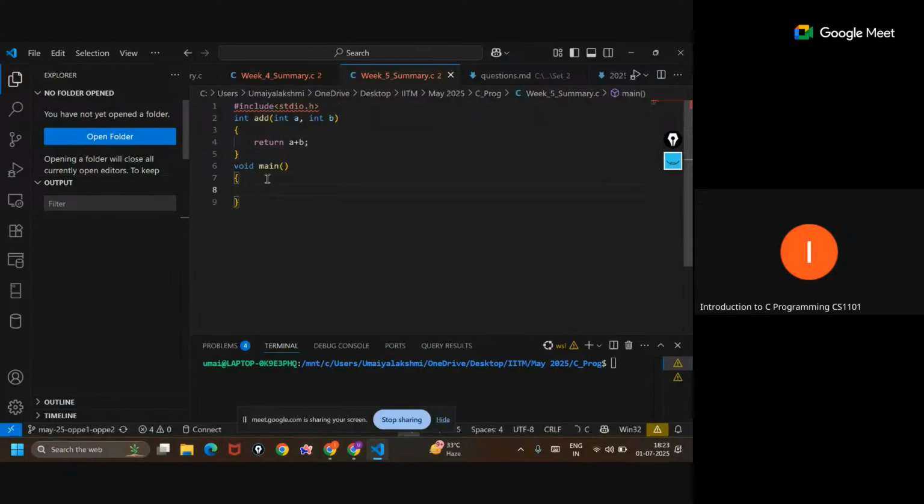And here I'm giving int x is equal to 5 and int y is equal to 7. And I'm giving int answer is equal to add of x and y, whatever values are given. Then I'm giving print of answer is percent d comma answer. That's it. And now let's run the code.